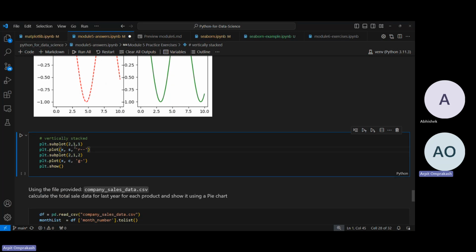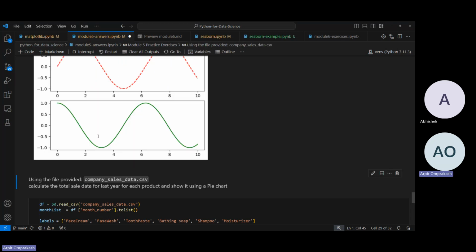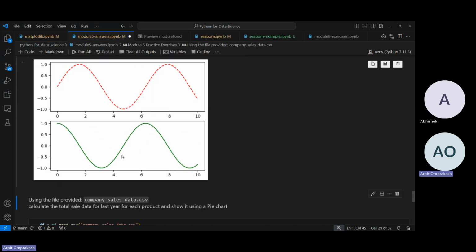Similarly, if you want to vertically stack it, you just need to change the indices. So basically, it will be plt.subplot(2, 1, 1). So now basically two rows and one column. Again, in the upper one we plot the sine, and in the lower one we plot the cos.